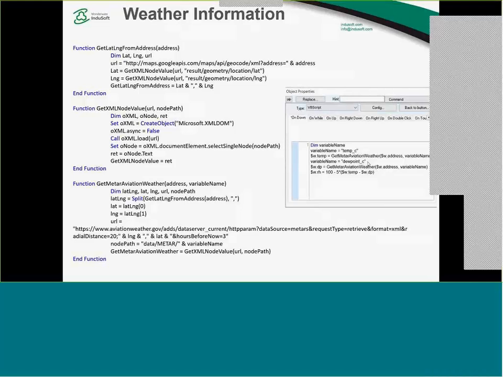So whenever or if you have the requirement to retrieve information from a web service using InduSoft Web Studio, you could use this script as an example. Especially this function here, this getXML node value, is a generic function which allows you to pass a URL and a node path for an XML response, and this function returns the value of that response. So again, all this information will be readily available on the website in a couple of days.